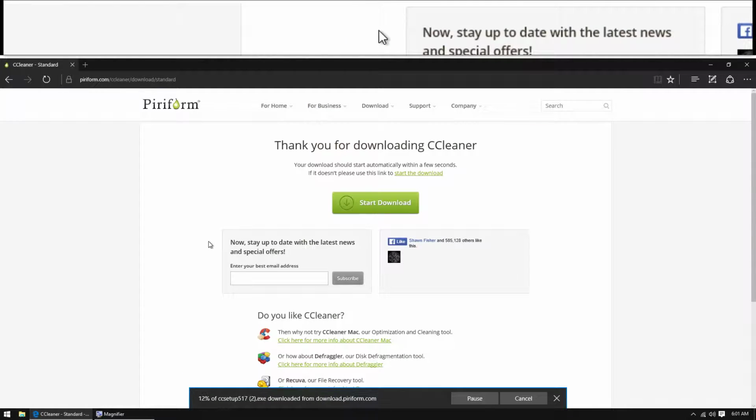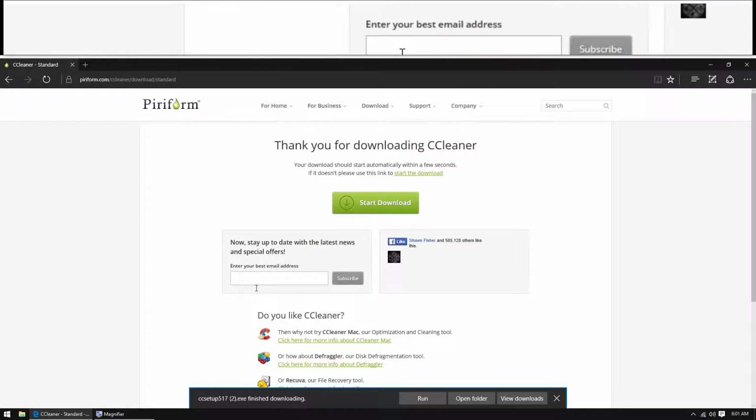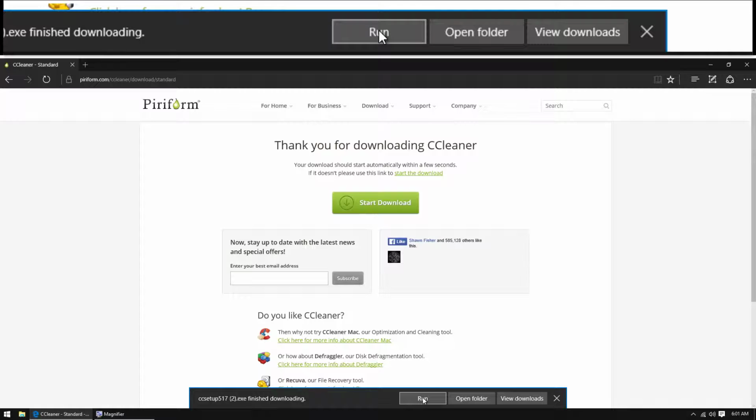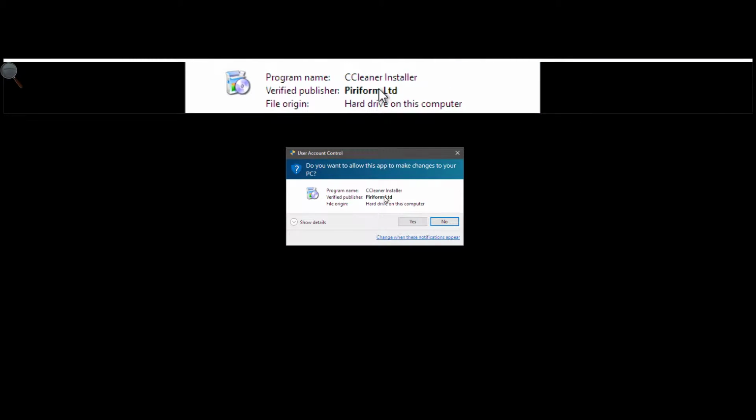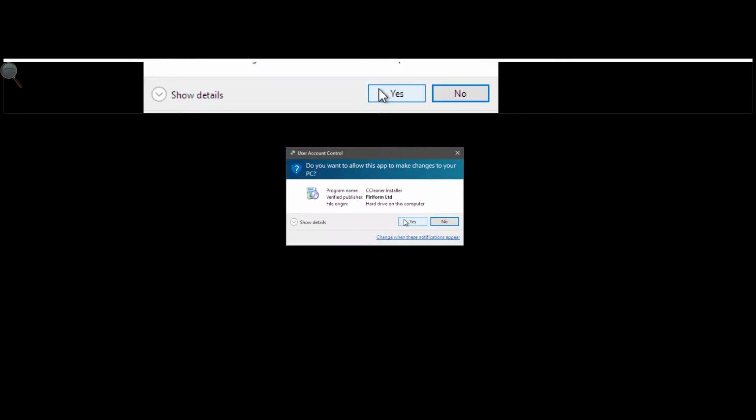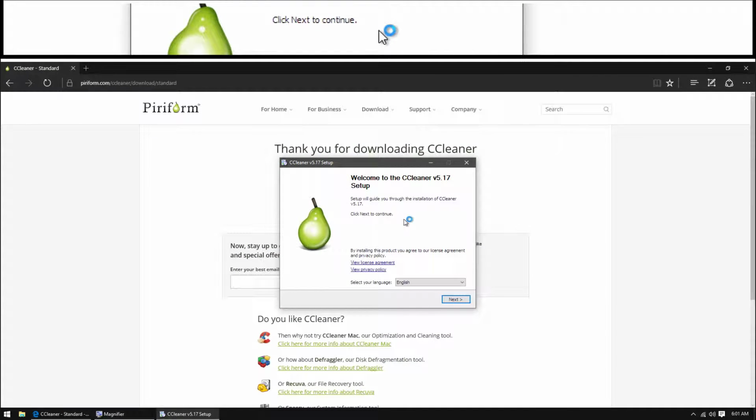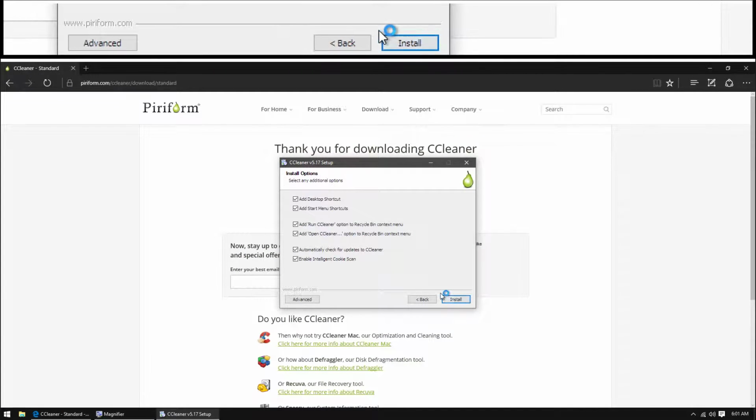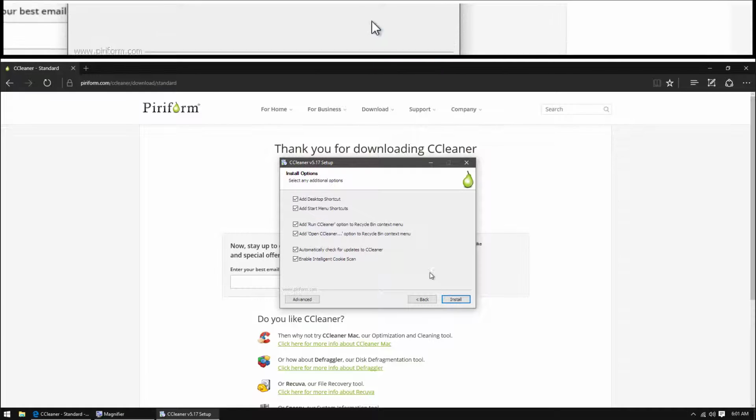Clicking that link should automatically start the download. Once it's finished, it should go into your download folder, no matter what browser you're using. In this case, I'm going to hit run. Windows is going to ask me for permission for CCleaner's installer to run, so I'm going to hit yes. Now, these are pretty direct settings that we're going to take here. We're going to start out by hitting next.